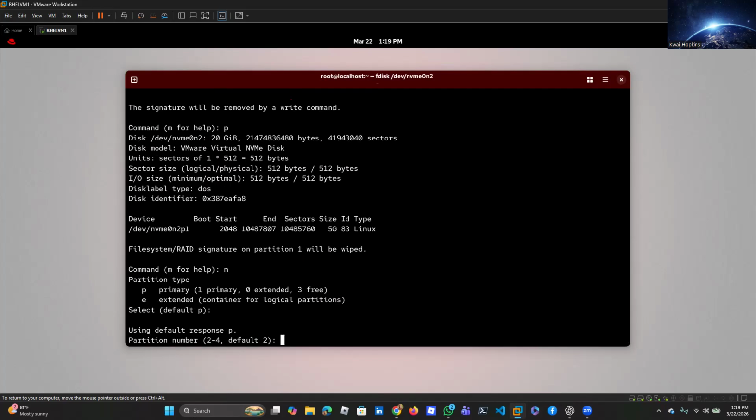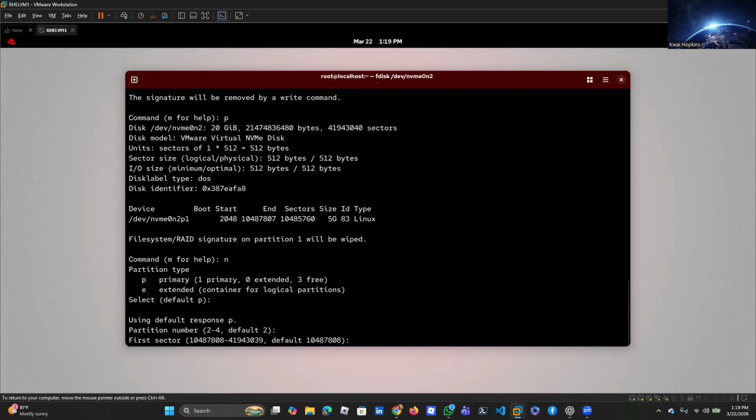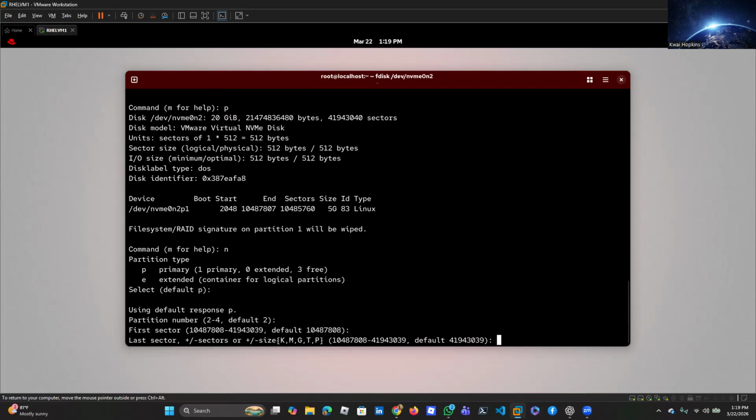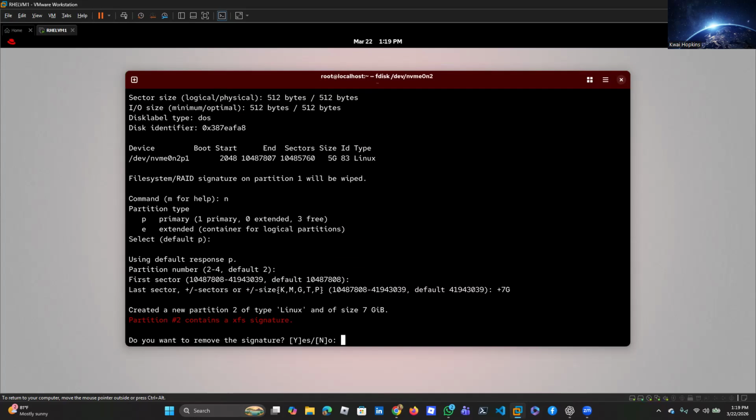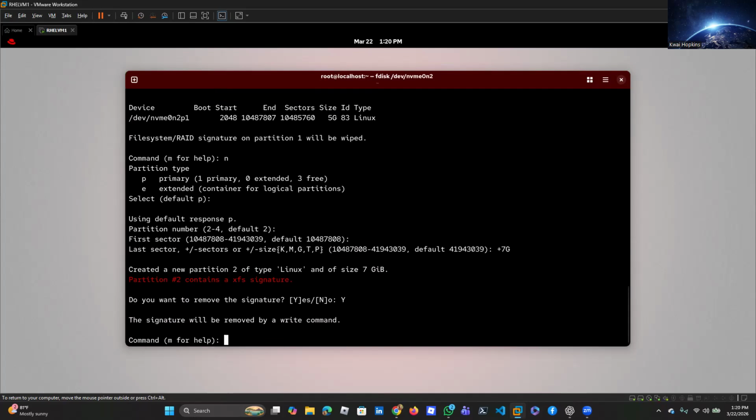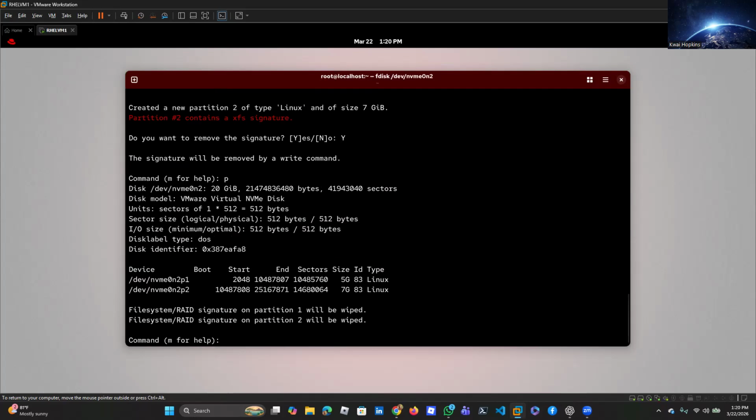So P for primary, default to 2. We're going to default to the same first sector. Then in this one, we're going to do a plus 7 gig. Yes. Let's do P again to check, to always verify.